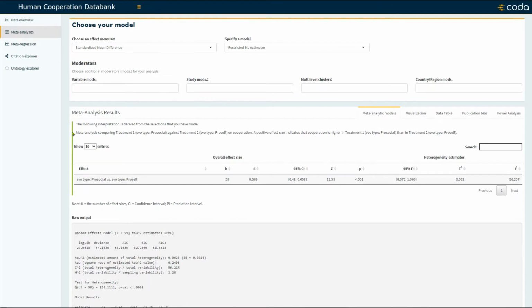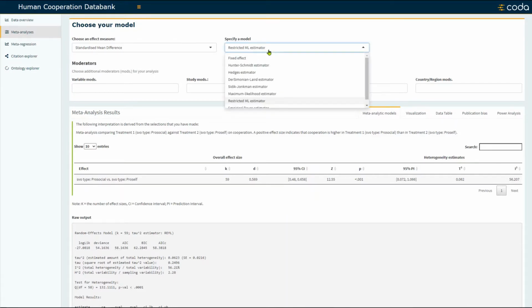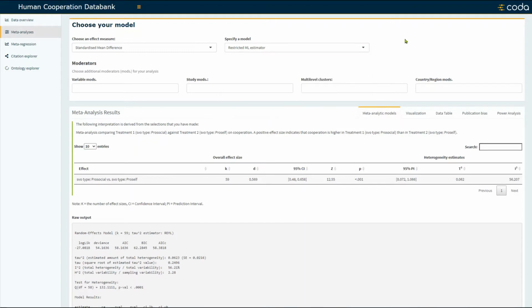Prior to interpreting the results, you may want to select your model, such as the type of effect size or the type of analytic model. In this case, I am happy with the default suggestions, and I will proceed from here. You can also select various moderators in your model to predict the effect size.